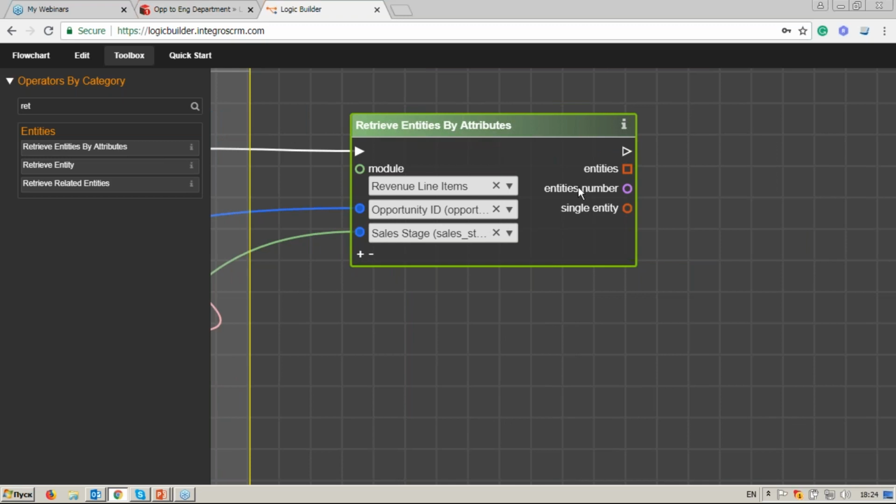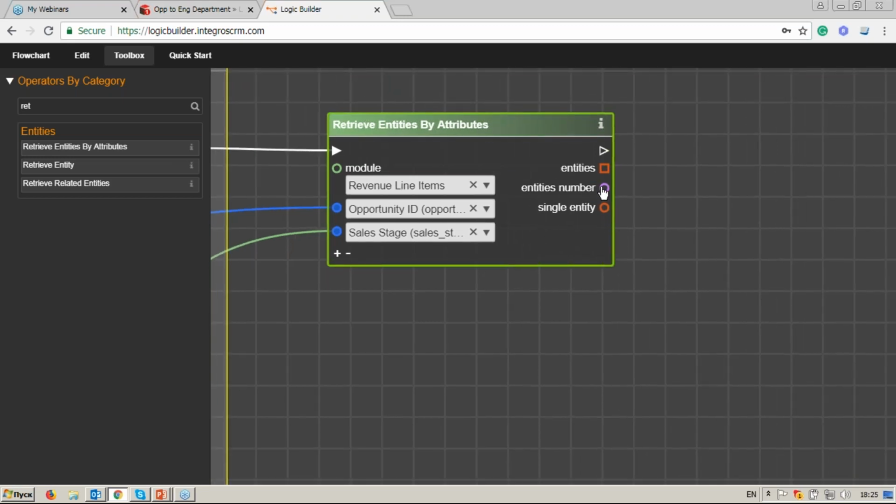As outputs, we have here in the first output port, the squared one, all revenue line items that were found by these conditions. The square brings you an idea that there are several items here. Entities number just shows how many entities were found. So if there are 5 revenue line items related to this opportunity and they are closed, we have the value 5 here. And single entity contains only one entity from the set, a random one, or if you use this operator for a one-to-one relationship, you can use this output port.